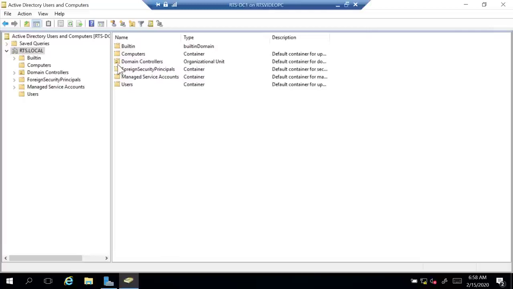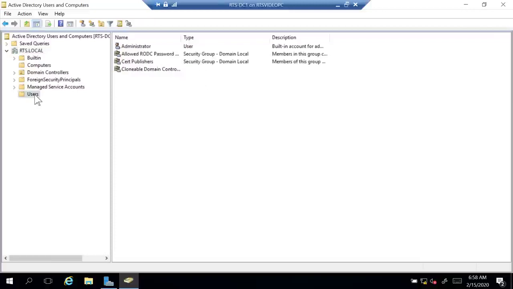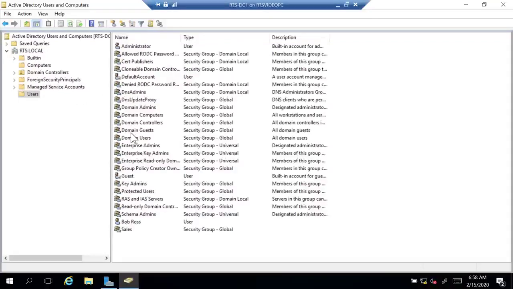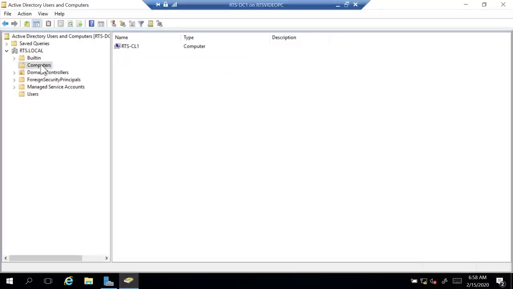The difference between a container and an organizational unit, the primary difference, an organizational unit allows you to apply group policies to it. Group policy gives me more than 3,000 settings that I can use to manage computer accounts and user accounts. Now, containers are created by default. The user's container is present and it has some default accounts in it. The computer's container is always present, and by default, when you join a computer to the domain, that's where it shows up in Active Directory.